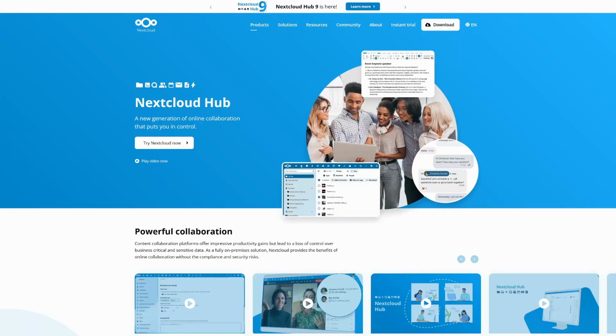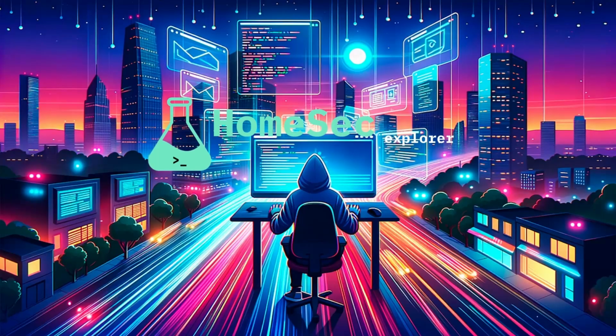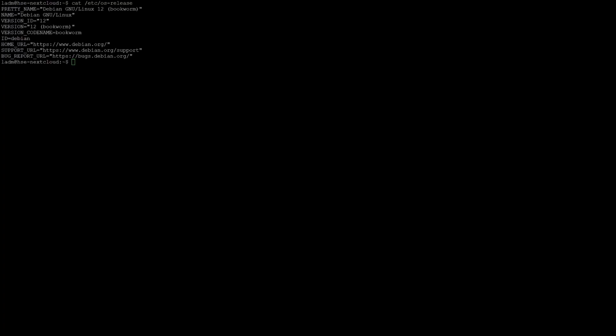Hey guys, today we are going to install Nextcloud, your own cloud storage. I'm going to run Nextcloud on a Debian 12 machine running Apache web server. All the commands shown will be in the GitHub repo linked in the description.